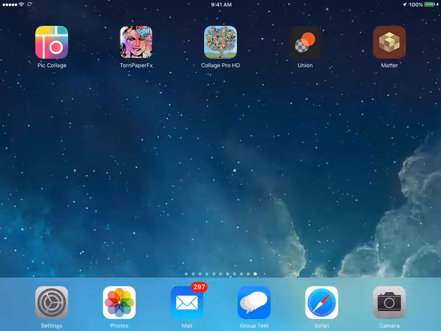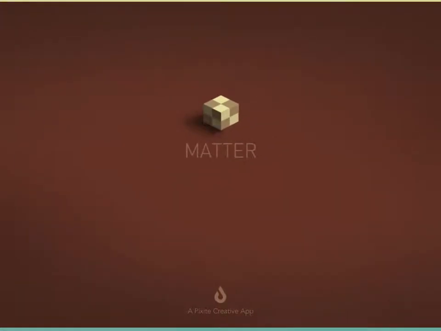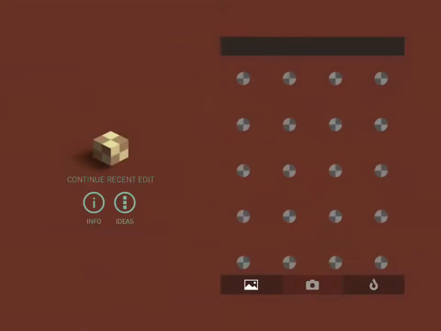All right, for this picture, we're going to look more at space and form together. So we're going to use this lovely little app called Matter, and this will be a refresher on Matter since I talked about it in class.